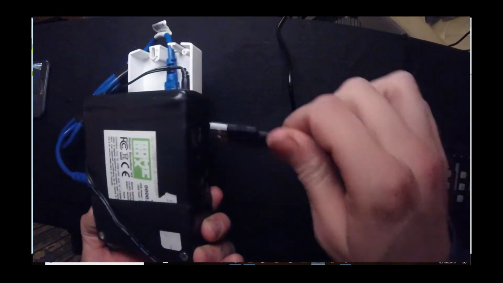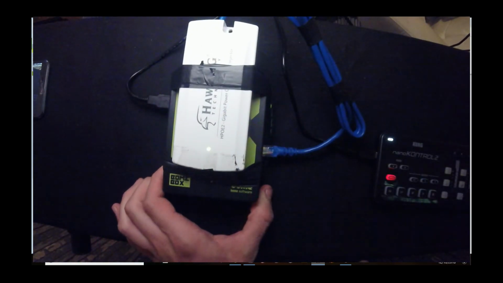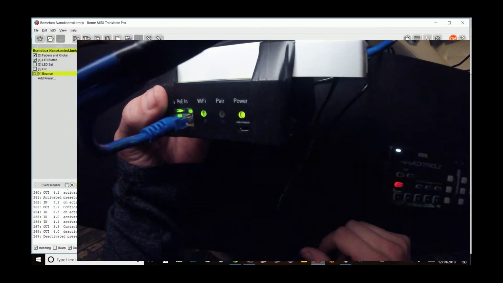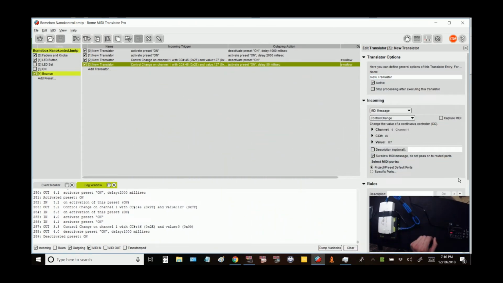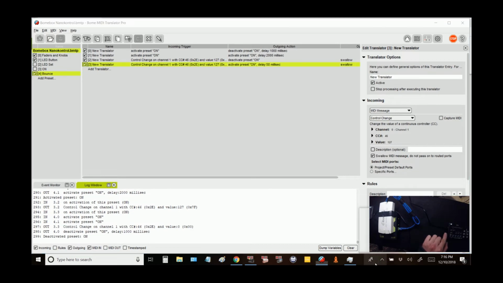Unplug your nano control from your computer and plug it into your Bomebox. Now, my Bomebox looks a little bit weird because I have attached a power over Ethernet injector. It's meant to take internet signal or whatever signal and inject power over Ethernet into it. But I'm just using it to power this device because it gives it more power and a more reliable connection than micro USB.